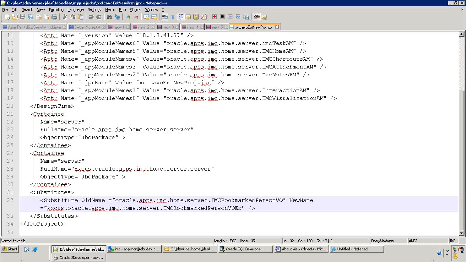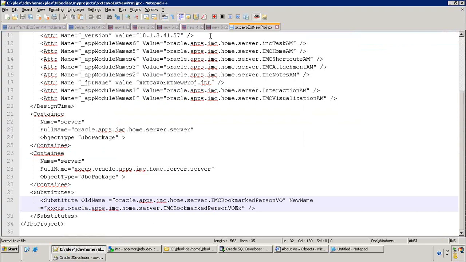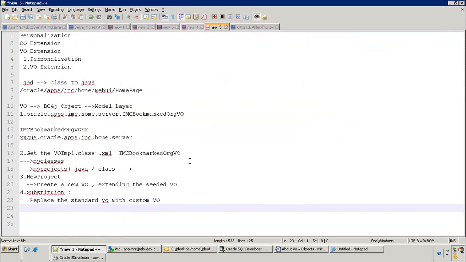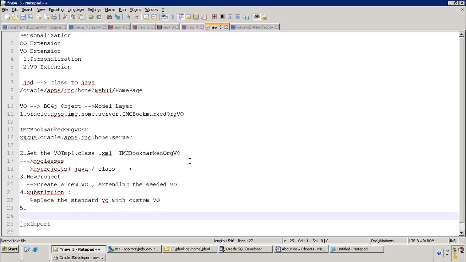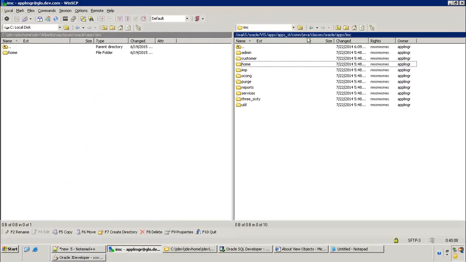Now the next step is we have to perform the JPX import. So we have performed a substitution. Before the JPX import, better to move the files also. First thing we do is move the latest class files to the server, and after that we perform the JPX import.